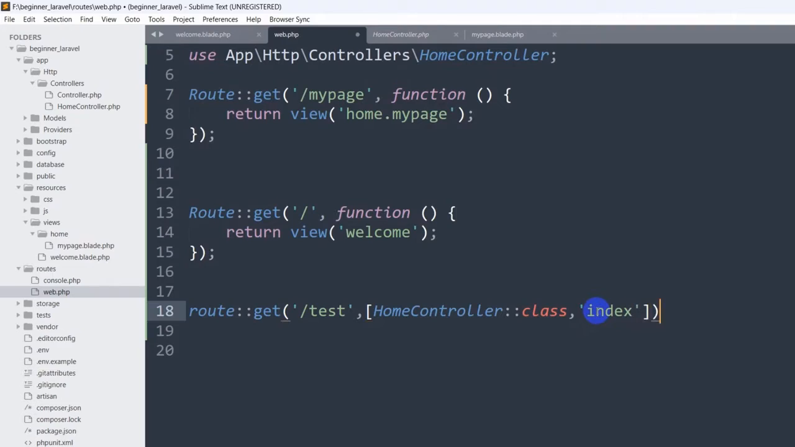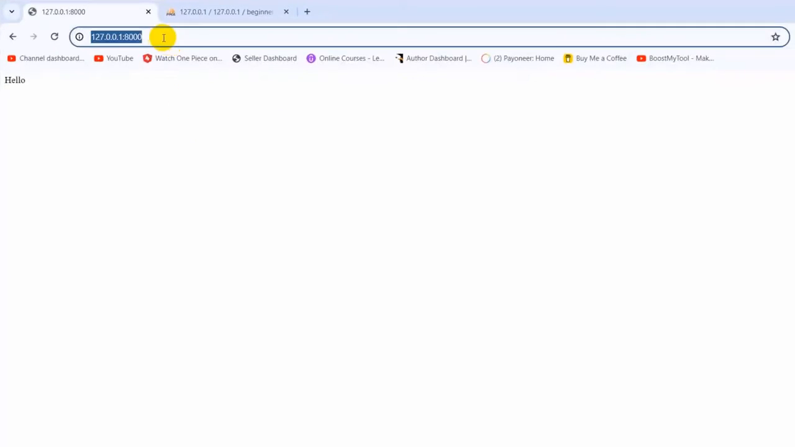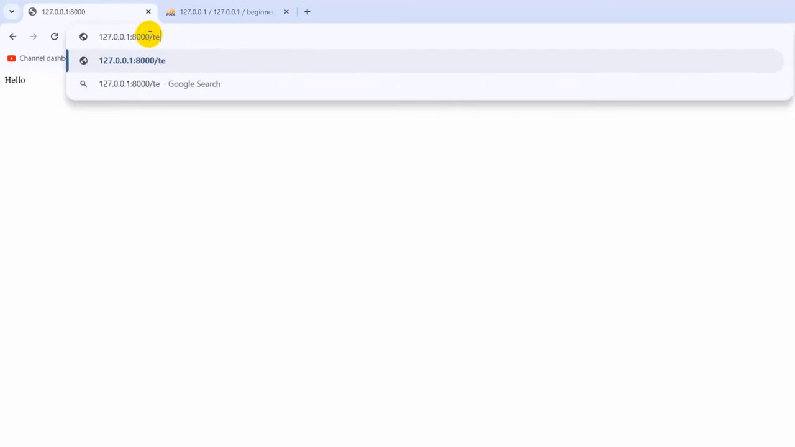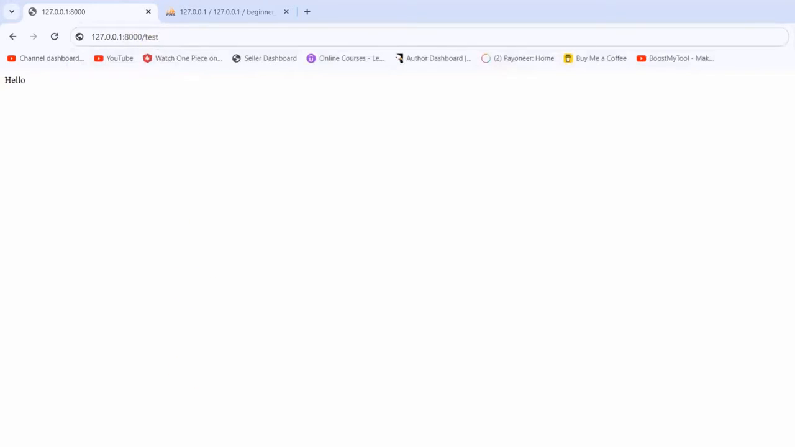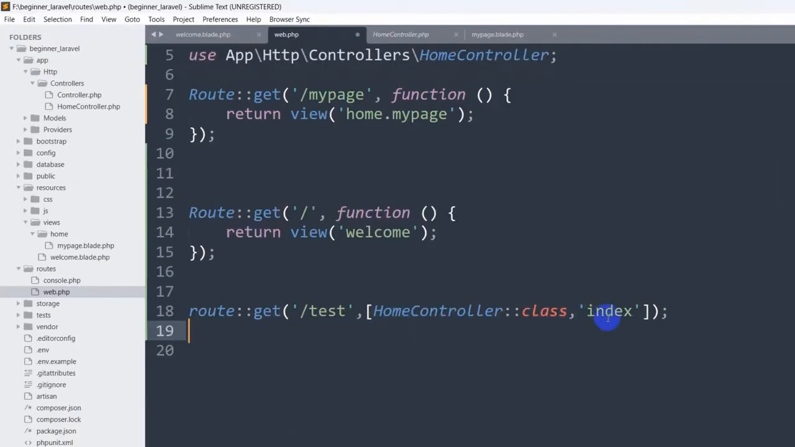It doesn't matter. So right now, we'll end it with a semicolon. First of all, you need to mention your controller name, then class, and you need to give your function name over here, which you can see is index. So we need to create a function in the home controller. Whenever someone writes /test in the URL, it will call the index function in the home controller.